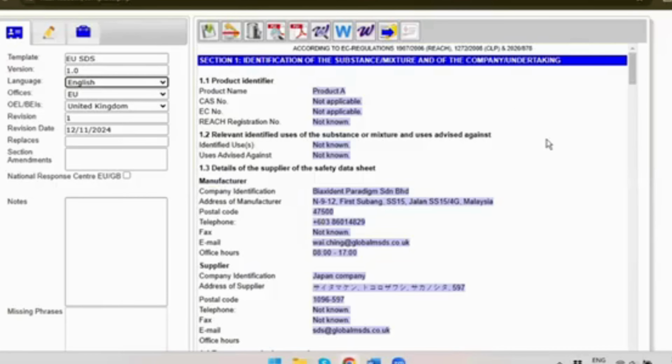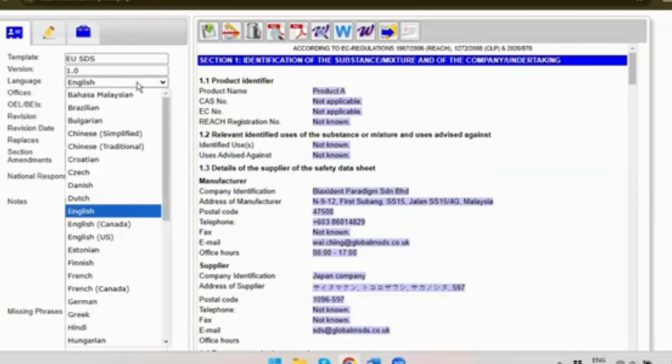If you wish to translate your SDS, this video will be helpful. For example, if you wish to translate your basic EU SDS that was prepared in English to German for supply to Germany, you may first click the language here to choose German and translate the output.